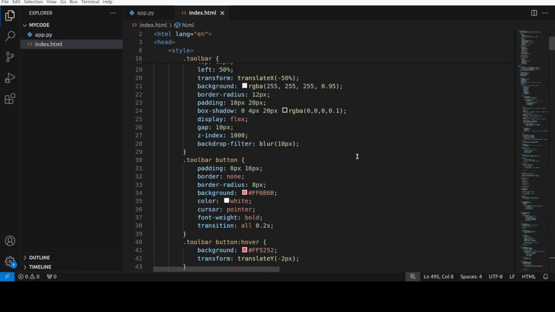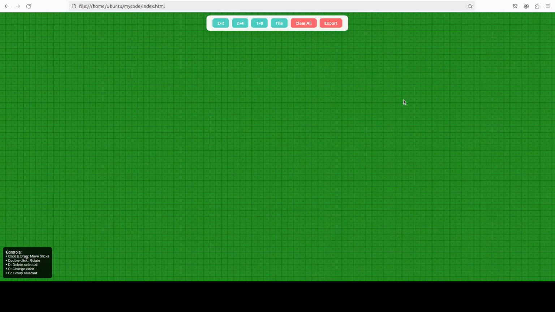Let me save it here locally, and now let me open it in the browser. There you go, looks great. Let's place the 2 by 2. I just clicked here to place the 2 by 2. Drag and drop is working. Let's do the tile one, 1 by 8.